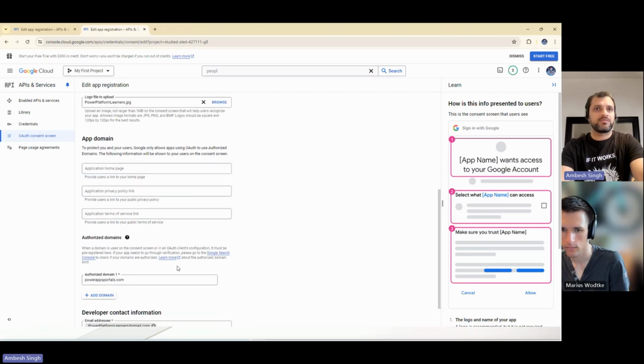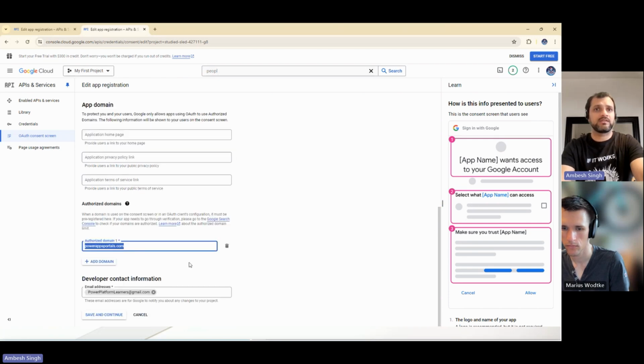Then after that, you have to give the authorized domain, powerportals.com. A couple of years back, you had to decide whether it was MS CRM portals because we had two domains available, but right now every portal comes with powerportals.com. So you have to give the domain here. And then you have to give the developer contact information, so if someone has a problem, they can reach you by this email address. You have to save and continue.